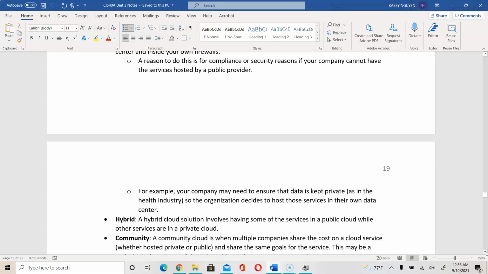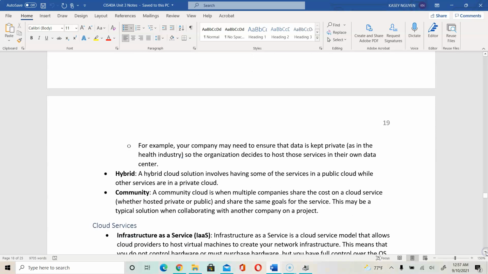Then you have the hybrid cloud solution, which has both public cloud and private cloud, so you can have a mix of those. Community cloud is where multiple companies share the same cloud of services, so that way it would cut the cost as long as they achieve the same goal.